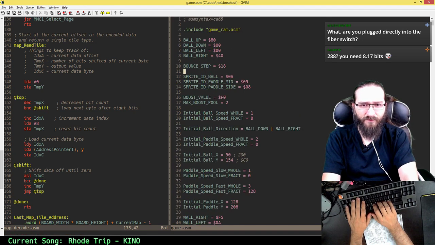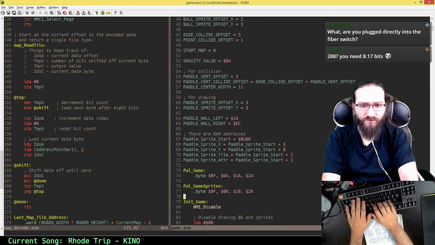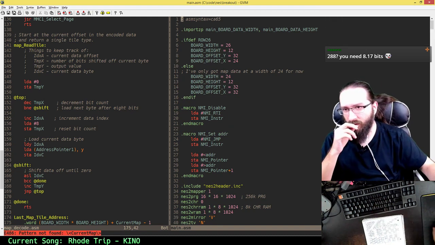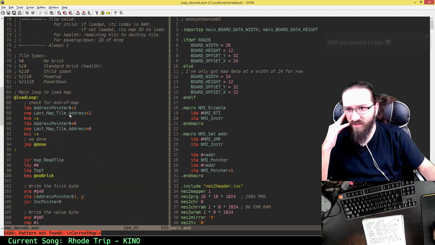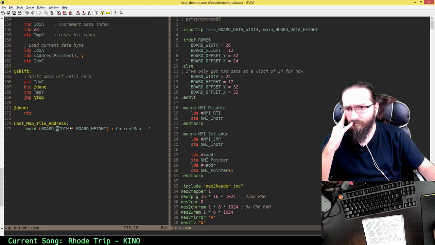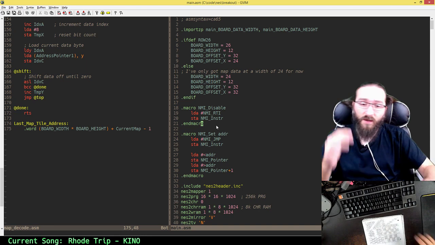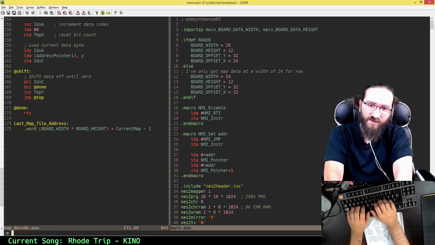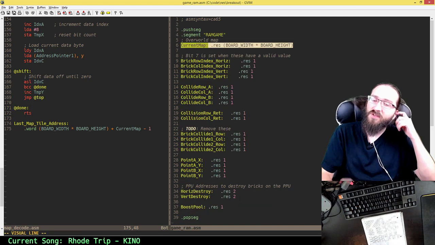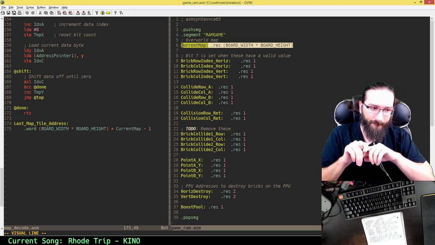What? Where is that actually set? Wait, no, that's an address, isn't it? Yes. Okay, so the current map is the current main map. Okay.